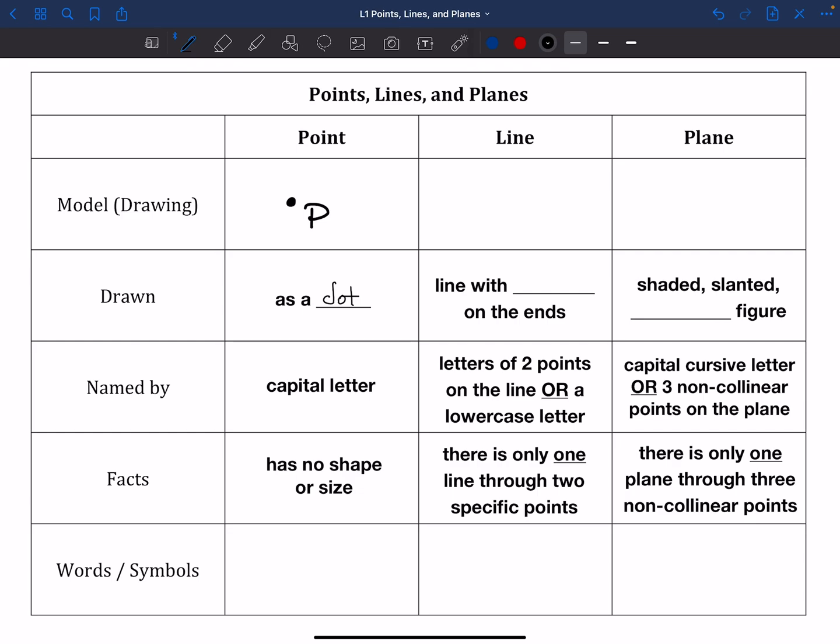A point has no shape and no size. You might be thinking, oh, well, if it's a dot, then it's like a circle, right? No. What's really going on is we're just saying a location right there. If you take your finger and just point it in the air, where your fingertip is pointing is a point. You are pointing at something. You have just specified a location, but there's nothing actually there. You're just saying right here, right over there.